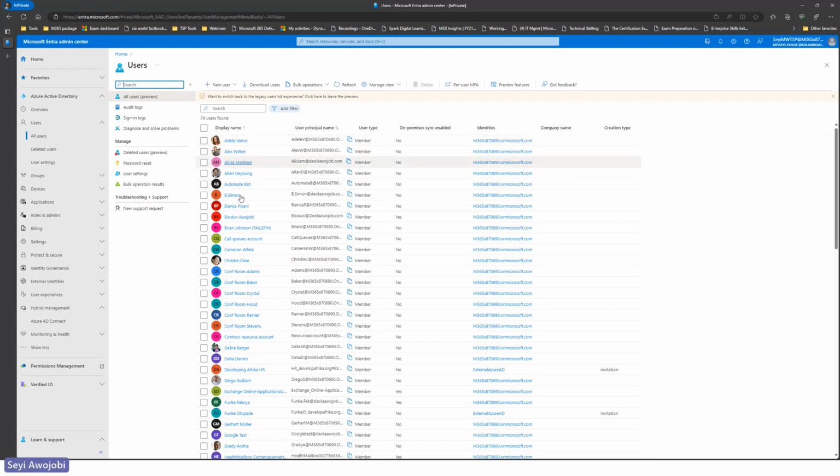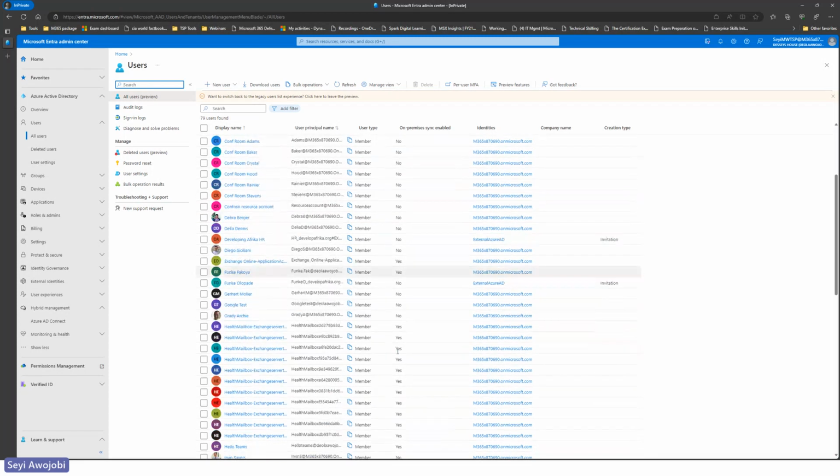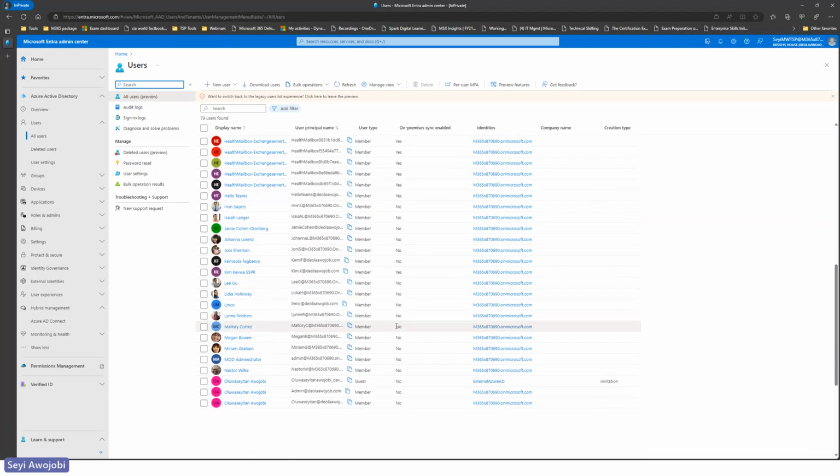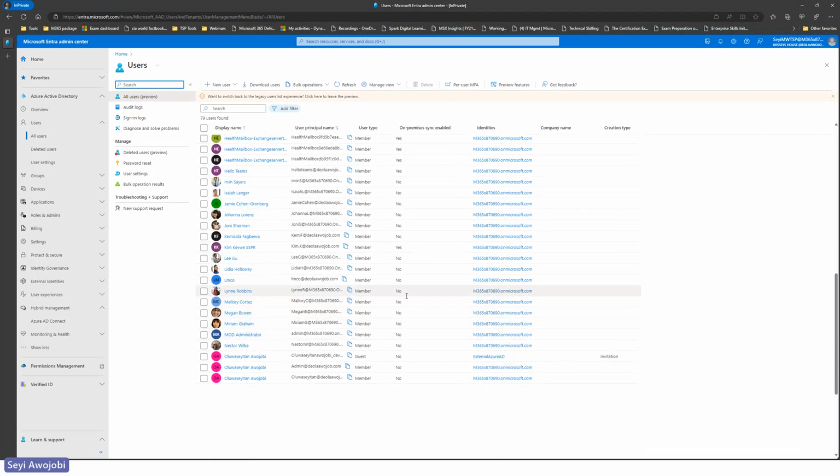For example, the top users here, we can see they have no, which means that they were created in the cloud. And we can see some were created on premises and they have yes next to their names. We can see some mailboxes and a couple of other things here that have yes, which simply means that these users were created on premises and have been synchronized to the cloud.